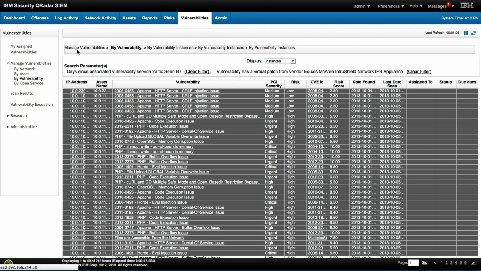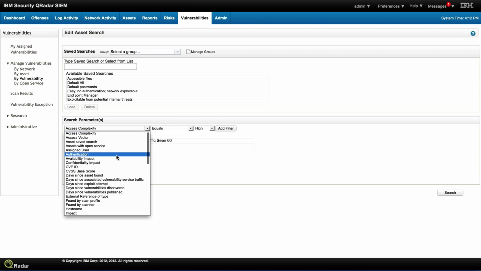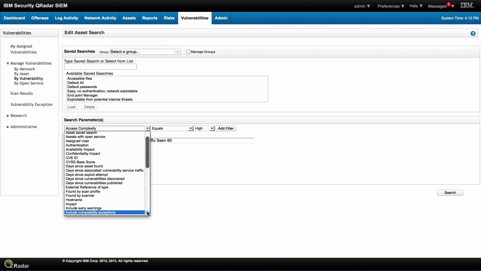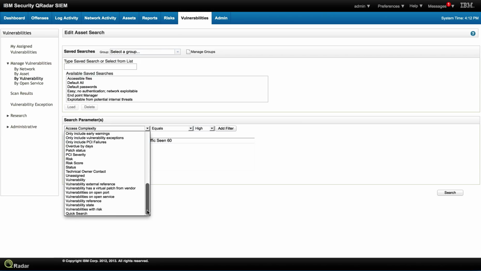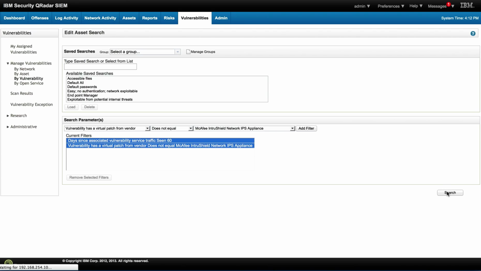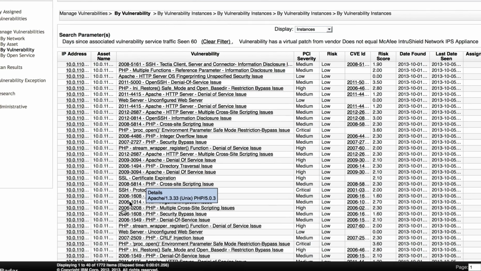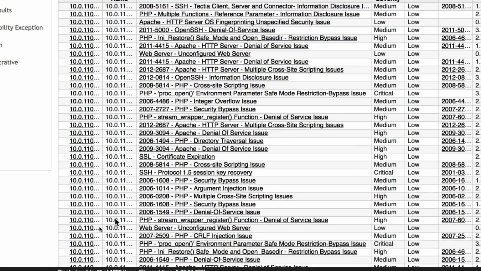So now we need to modify the search, and we're going to assume that that IPS took care of those. So we remove that filter. Click on it and remove it, but we need to forget about the ones that the IPS is already covering. So we need to add this filter with negated logic. So we say vulnerability has a virtual patch from McAfee that is not equal to McAfee. So these are the ones that McAfee cannot fix, and those are the ones that we actually want to worry about. So that was the previous number, almost 2,000 minus 218. It's about right, 1,700 vulnerabilities that we still need to deal with.